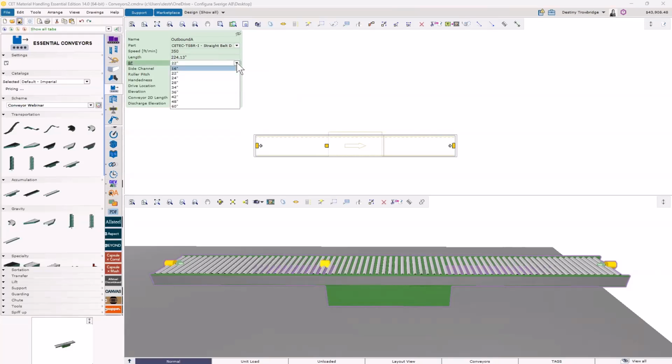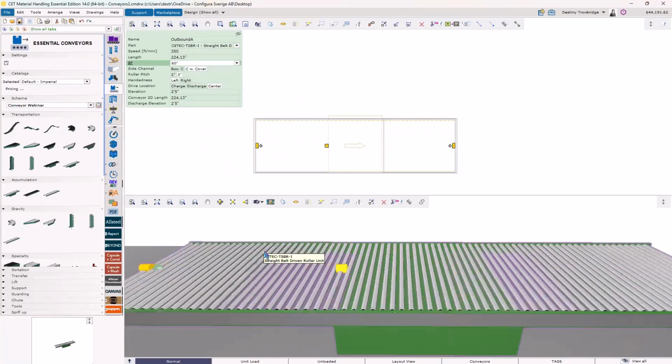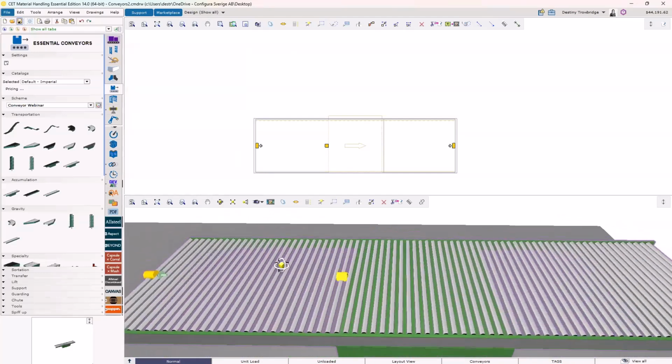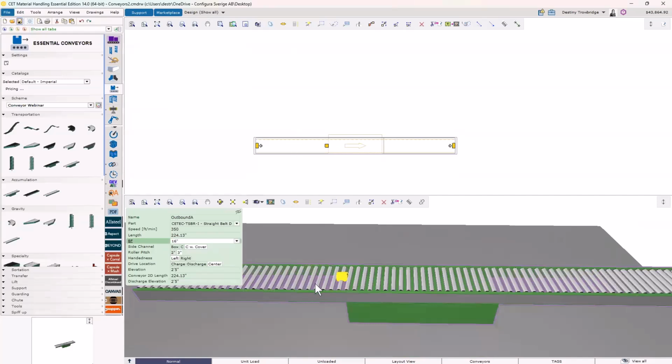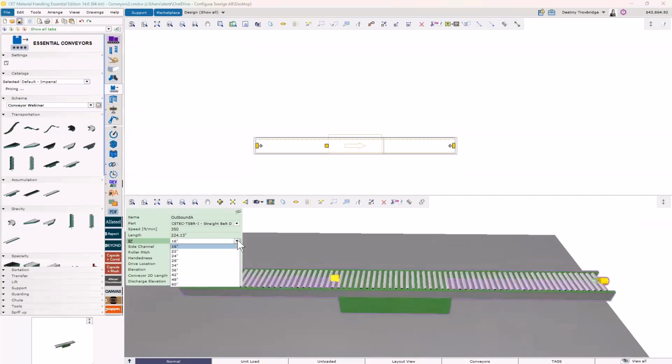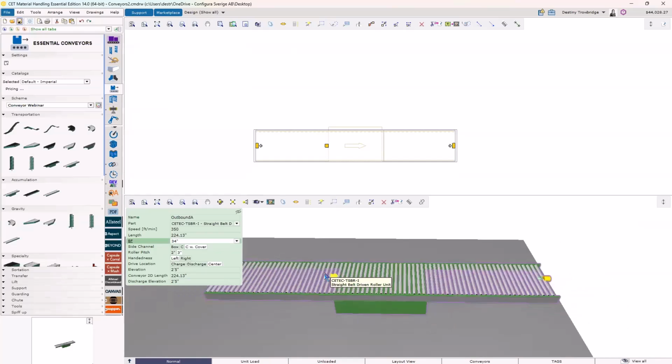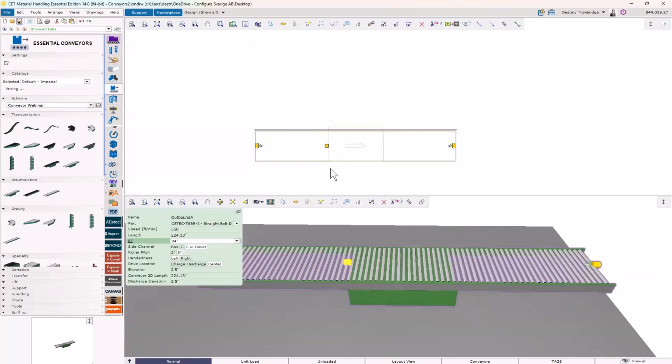Continuing on, there is a BF property. This is the between frame distance. We can actually choose the BF property using the dropdown, and you'll see that it changes the width of our conveyor in real time. If I select 60, I will have a very wide conveyor. If I drop it all the way down to a 16, it's quite narrow. You can adjust that property as needed.